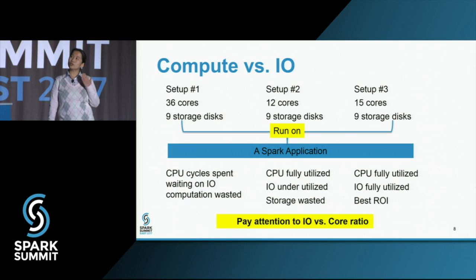How about I reduce about 2/3 of my computation power, since I'm waiting anyway, right? So down to 12 cores, while I still keep the exact same number of storage disks. Now my CPU is fully utilized at 100%, and I achieved about similar performance. Look, I saved 2/3 of my computation power while achieving very similar performance. Is that it? Anything else you can do?